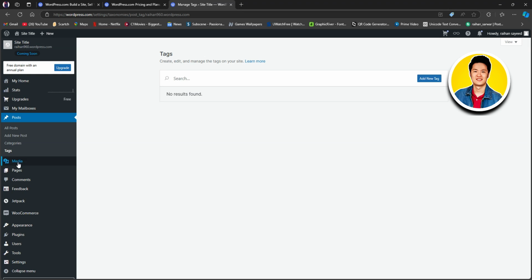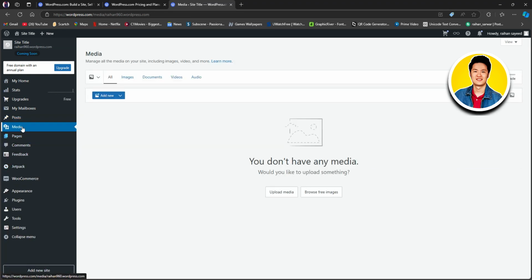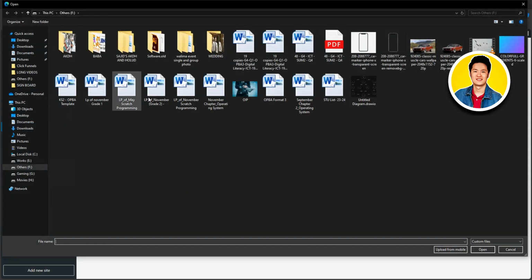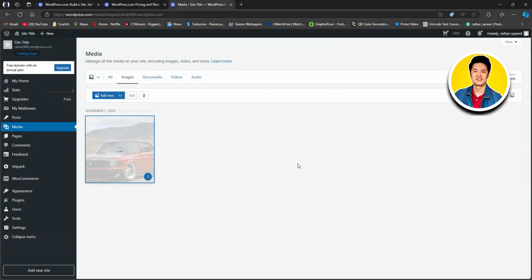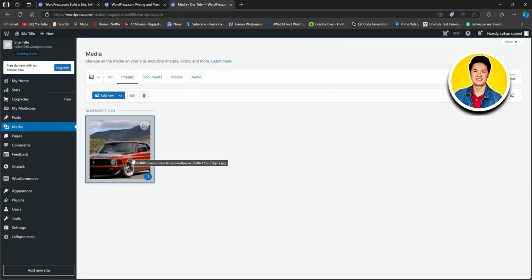After that, we have Media. On the Media section, you will get to see all of your media right here. You can also click on Add New or put in a media URL. Also, you got images, documents, videos, and audio on the top. So, click on Add New and you can select an image and click on Open. And as you can see, the media is being uploaded. Now you can use it wherever you want.